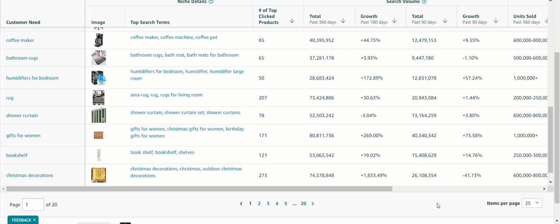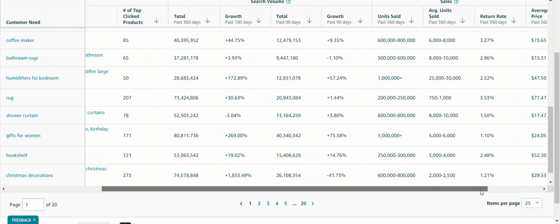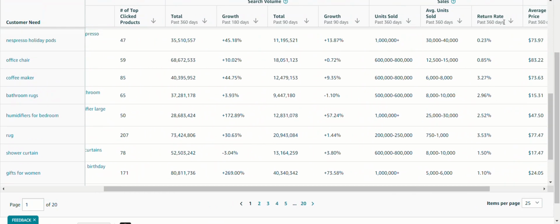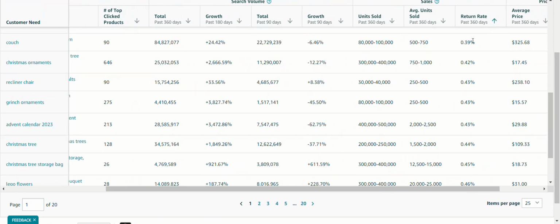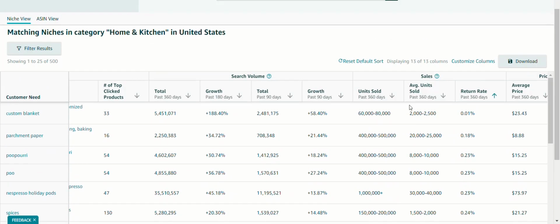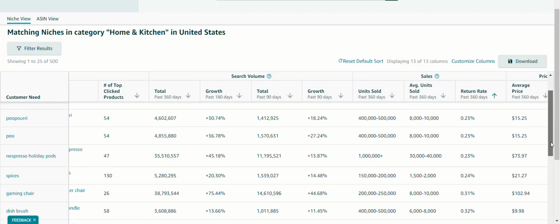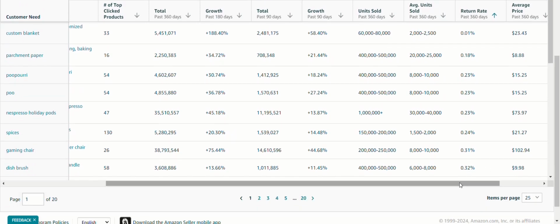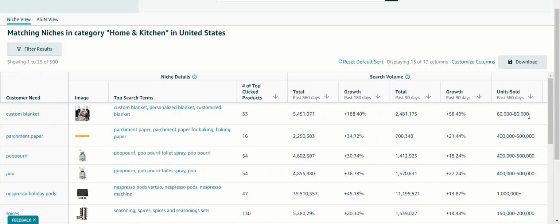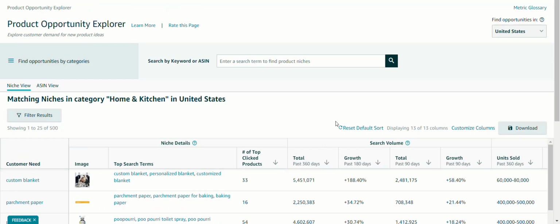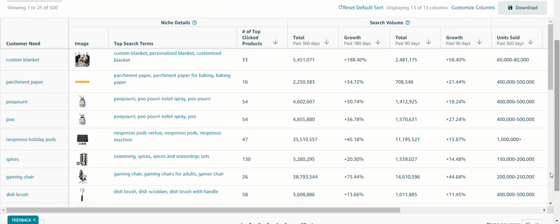Now, there is actually a filter where you can sort it by return rate. So we want to keep it to the lowest, right? So let's see the products that have a very low return rate, right? Now, I just want to show you this thing here. I'm gonna scroll to the left of this page. Okay, so custom blanket, right? This one has a very, very low return rate.